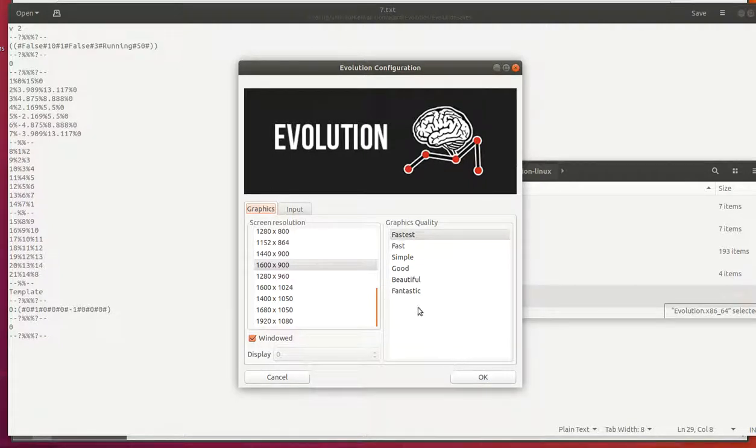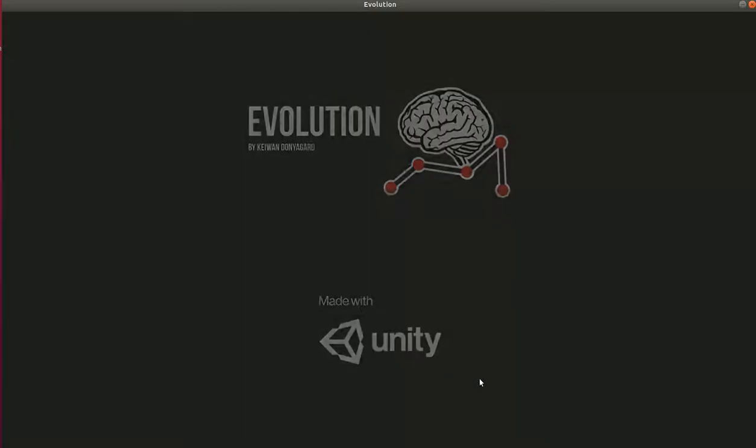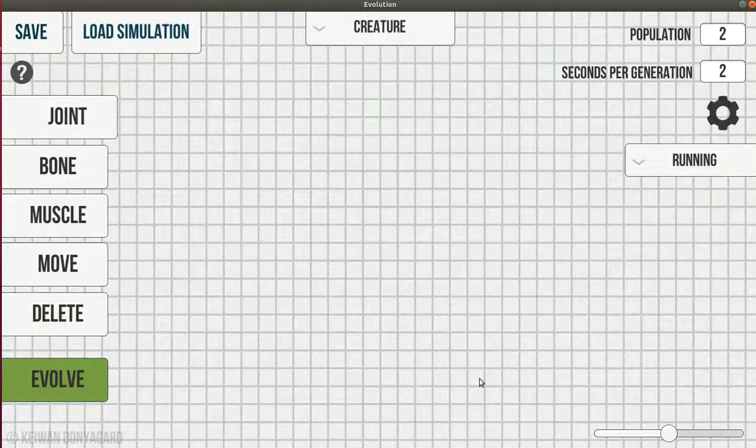and let's go with fantastic graphics. I haven't actually noticed a difference. It doesn't seem to be any faster with one or better with the other, but it has different settings. So I'll just pick that setting for now.